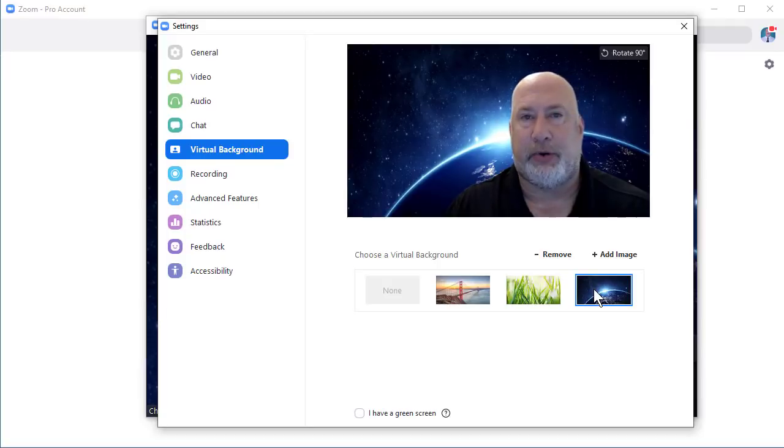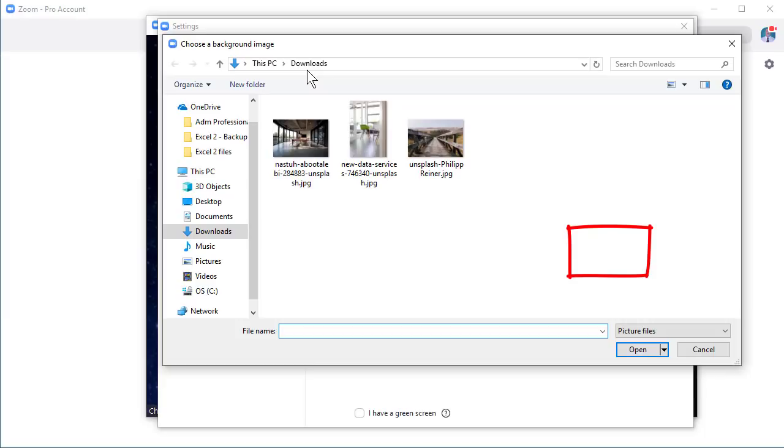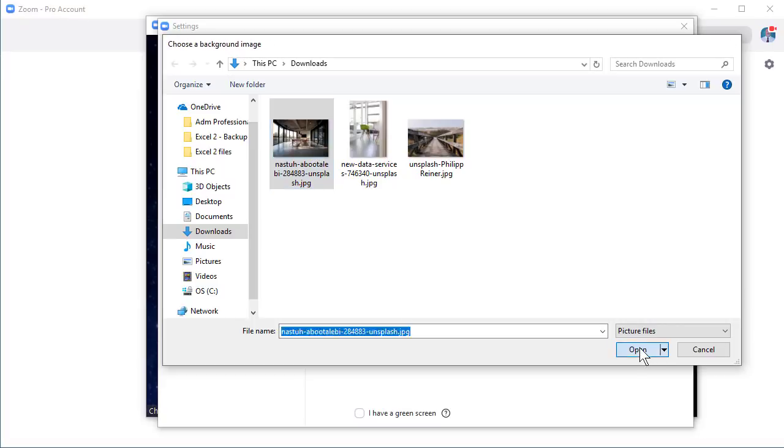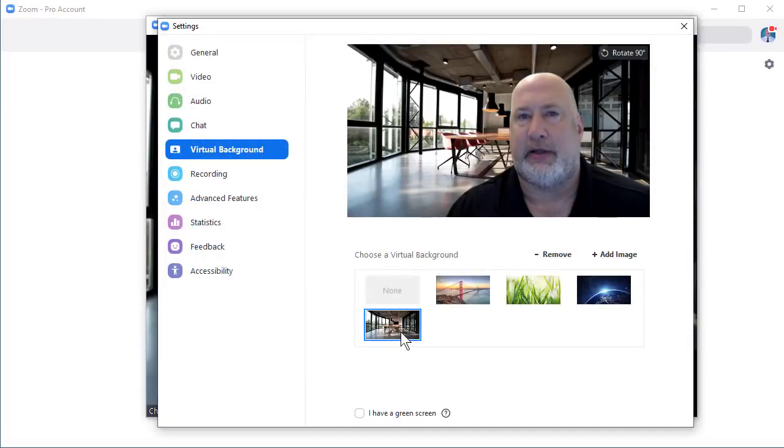If you want to pull in your own image, it's simply add image. I've downloaded some images. I use Unsplash. You can get free images there. So if I want to look like I'm in a meeting room, I just added that image. Anyway, really cool feature for Zoom.